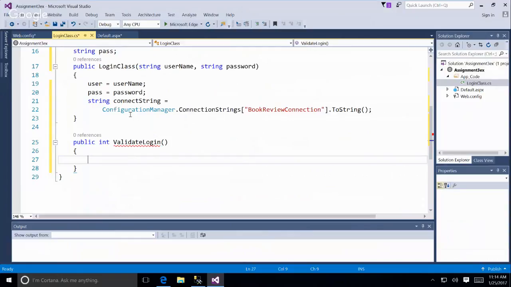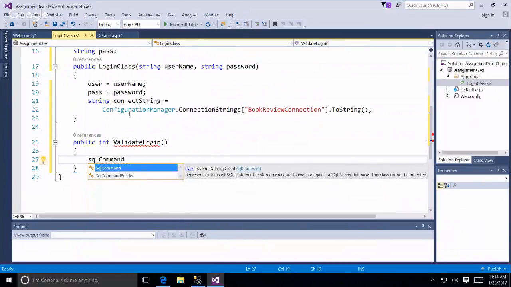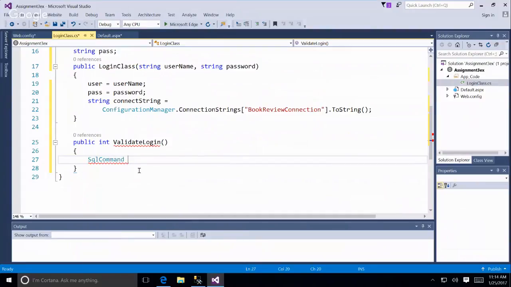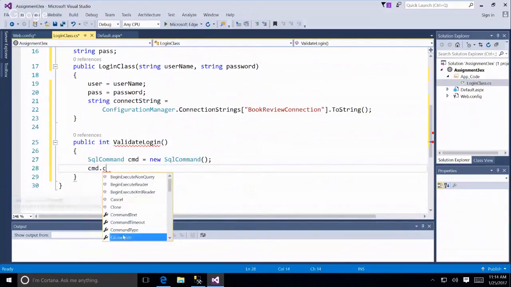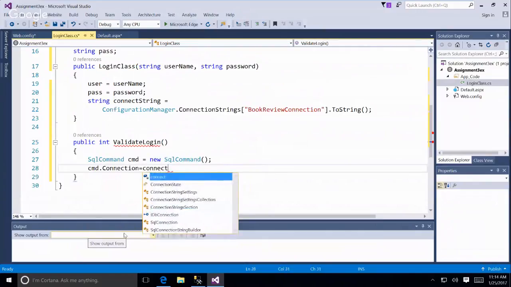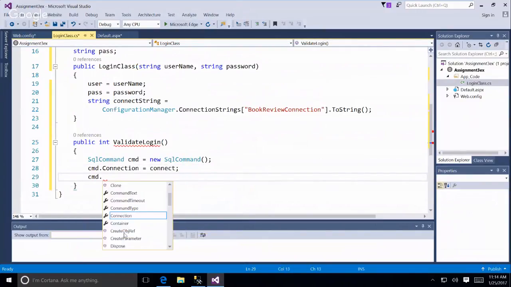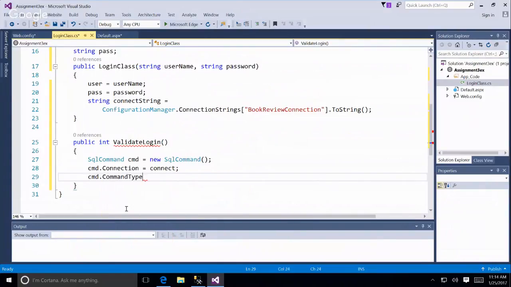I'm going to do a command object. So I'm going to do SQLCommand, which should have a capital S. I'll just call it cmd, and make a new one like we did last time, because I want to give it cmd.Connection equals connect, cmd.CommandType equals CommandType.StoredProcedure. Everything seems a bit redundant there.